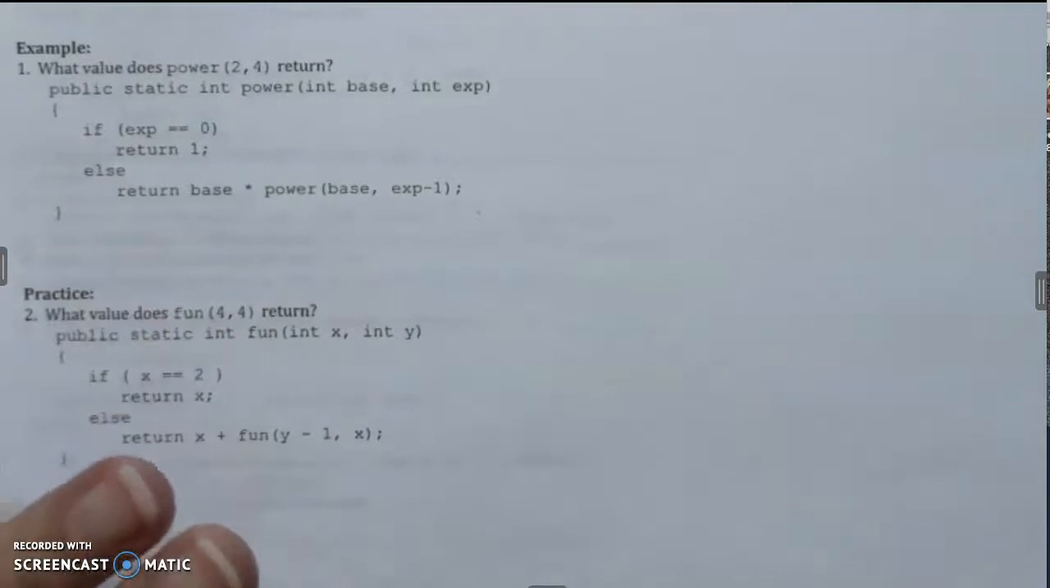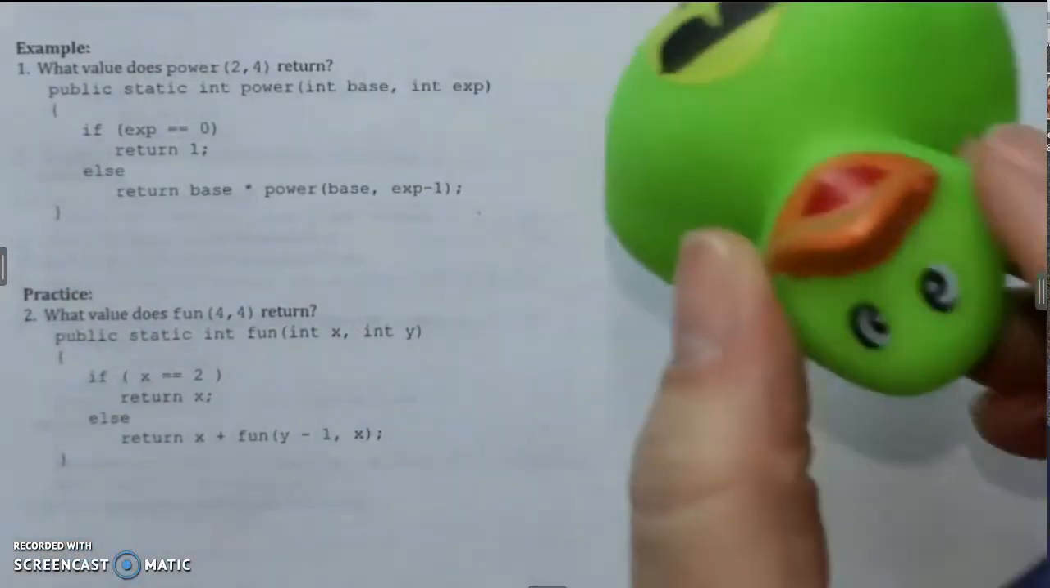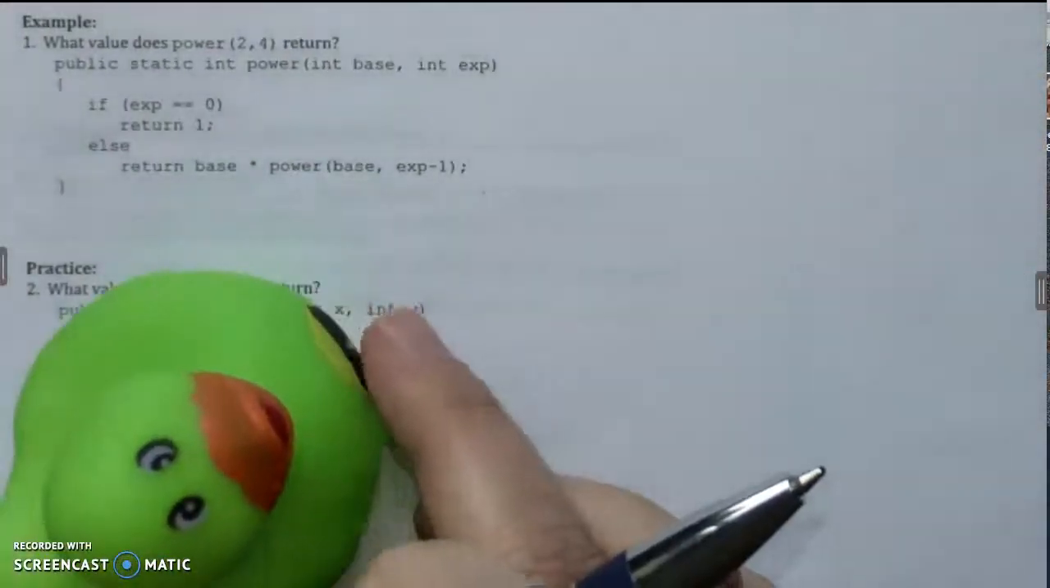So of course, I'm going to pick a duck. I really like this one. He's smiling and he's cool. Little duck's going to be here with me. He's going to watch me.